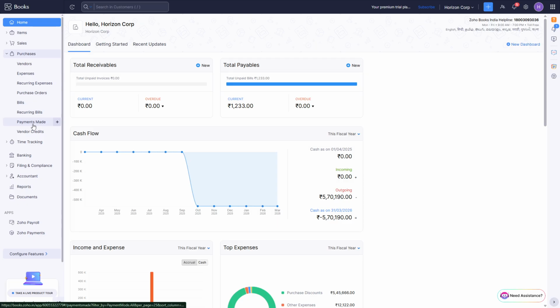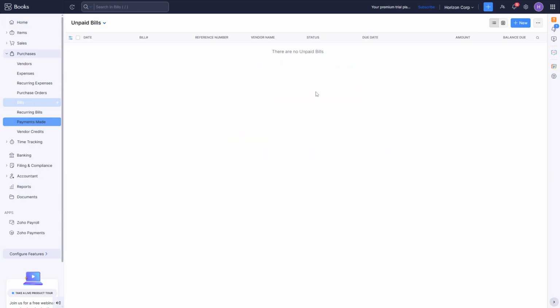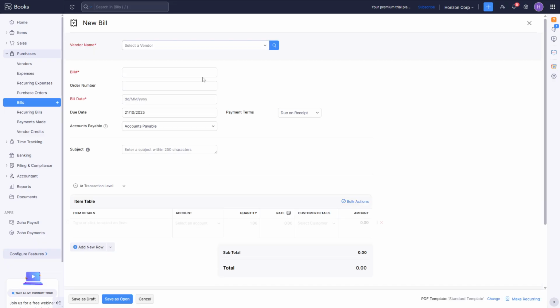Within this section, you'll select the vendor's name, which will in turn display any and all unpaid bills associated with that vendor. This makes it easy to identify exactly what needs payment.